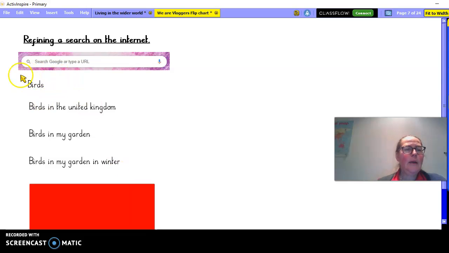So from thinking about all the birds in the world, I've thought about birds in my local area in the month of February. And I've really refined that search into quite a narrow band. And that's what we need to really think about, so that we can get the best information we possibly can when we go out and do a search.